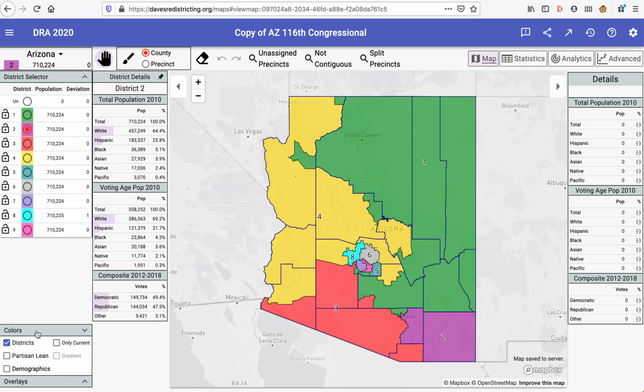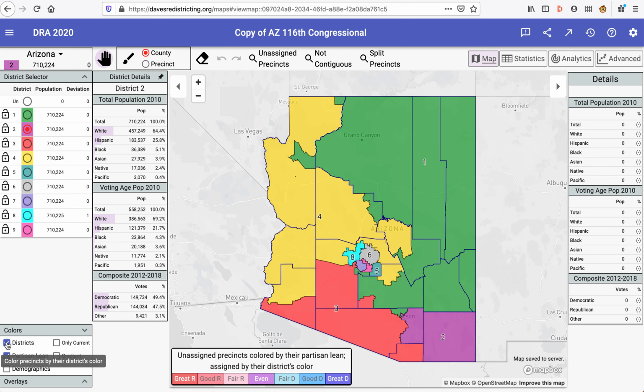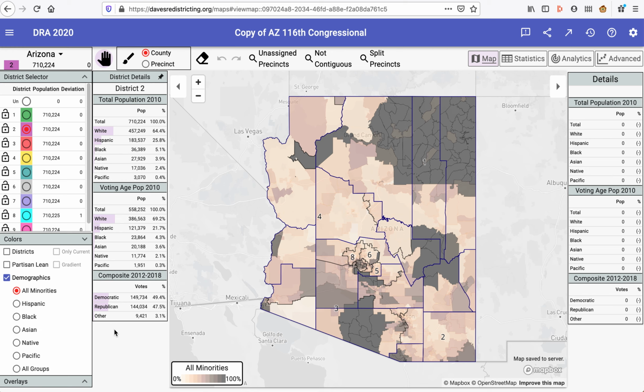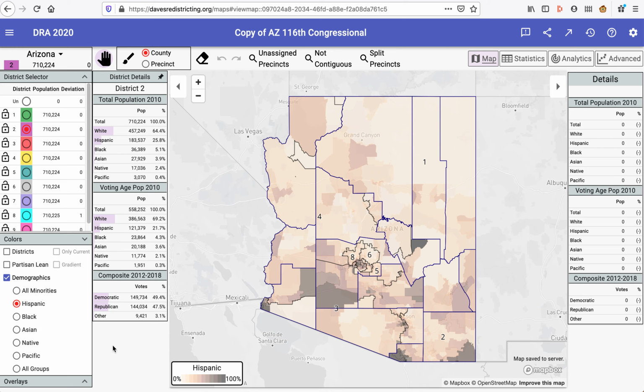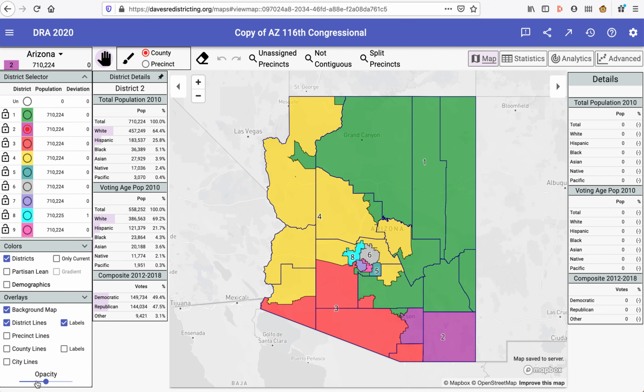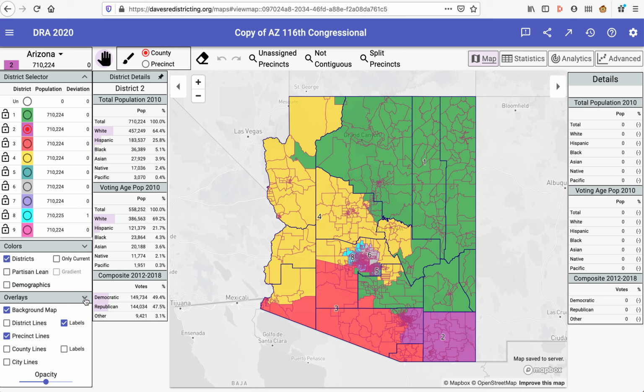So looking at the lower left-hand corner, we can show the map based on partisanship. So here we're showing, based on the precinct voting results on that composite data set, what the partisanship is. Or similarly for demographics, so this now shows all minorities, or you can look at the demographics of an individual minority by precinct. We also have various other options, like for example, you can turn off district lines, turn on the precinct lines, that kind of thing as well.